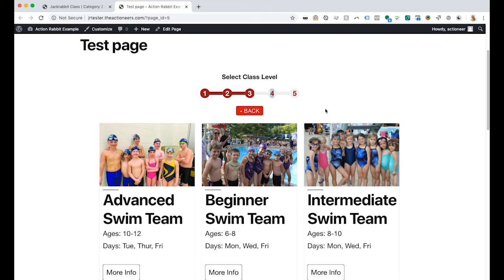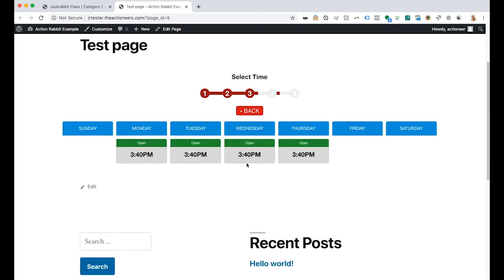And sometimes organizations may or may not use a particular category. When Action Rabbit detects in the class filter that a category only has one category or no categories, it's going to fire right over that category. So let's take a look what happens when we click, let's say, beginner swim team.